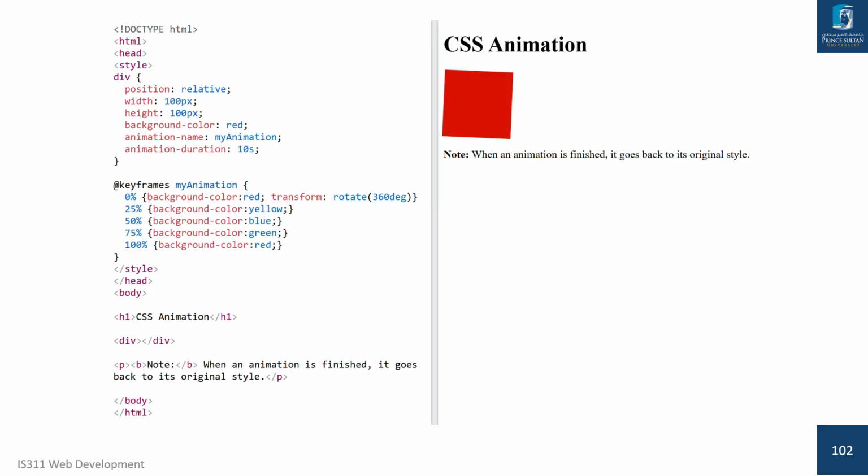So it is just a simple animation that we can do using CSS and HTML. We don't need JavaScript, but of course with JavaScript we will have more functionality. We can do more things. Any questions so far?